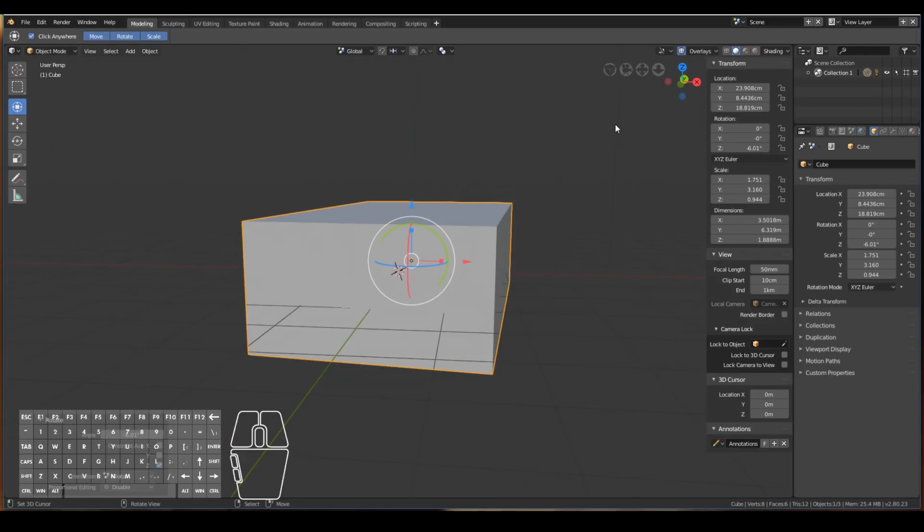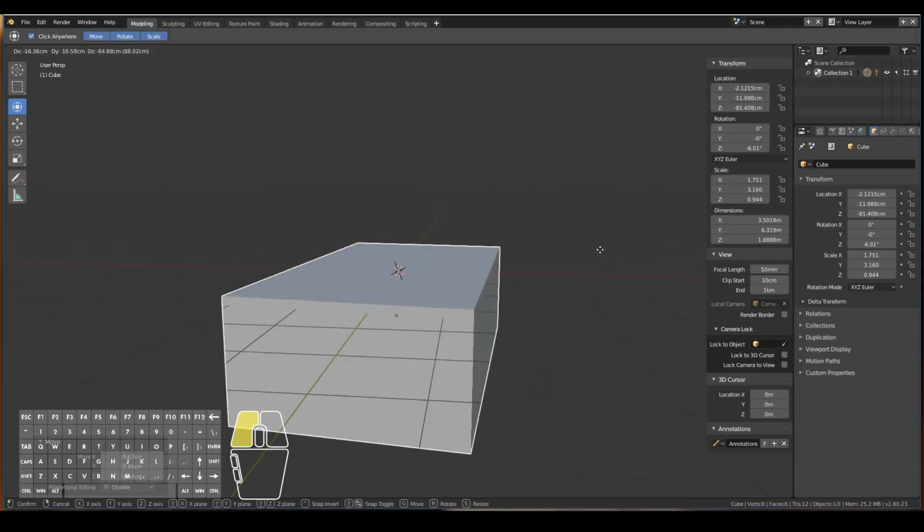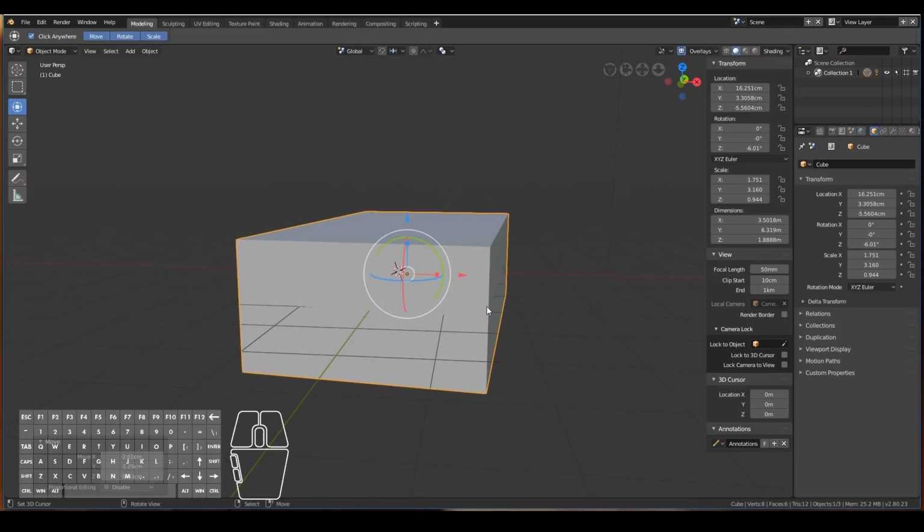But do note that when you left click and drag outside, it will just move. It won't do scaling or anything like that. So it's just sort of all three options at once.